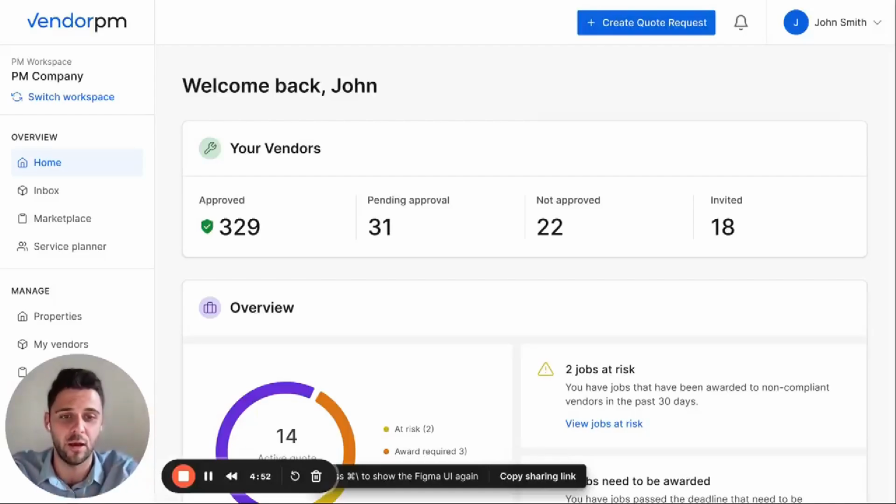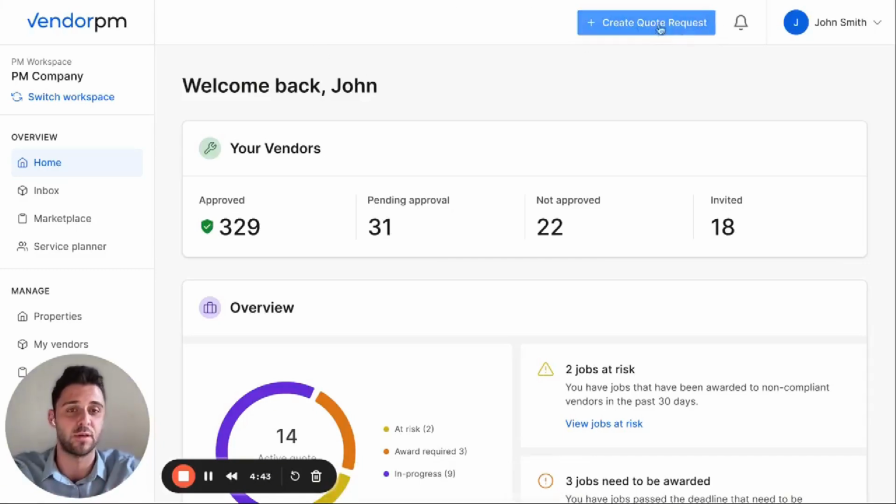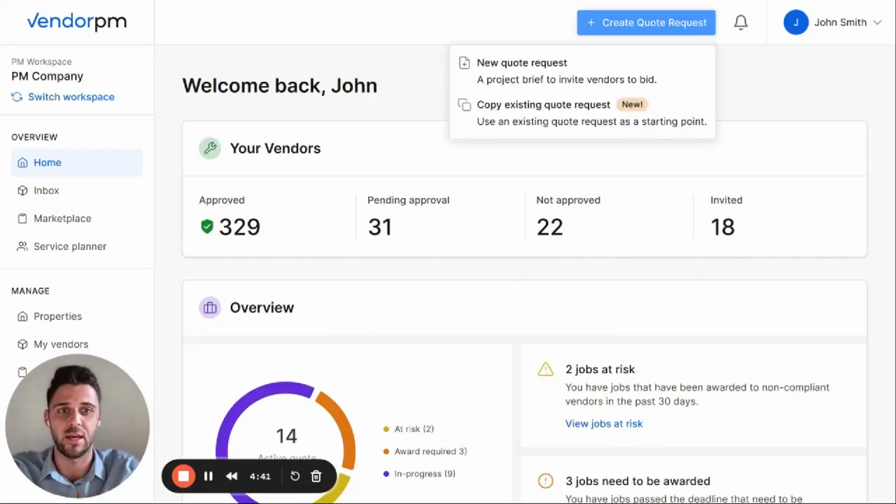All right, good afternoon. I thought it'd be fun to do a little demo of our RFQ and RFP workflow. So we are on a PM's profile here. You have John Smith. We're going to create a quote request and we'll dive right in.